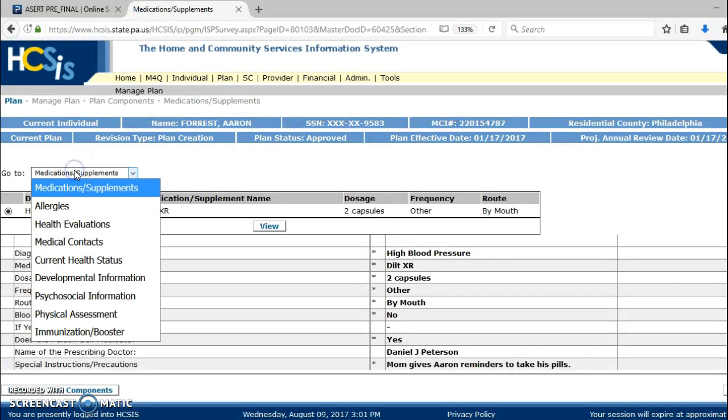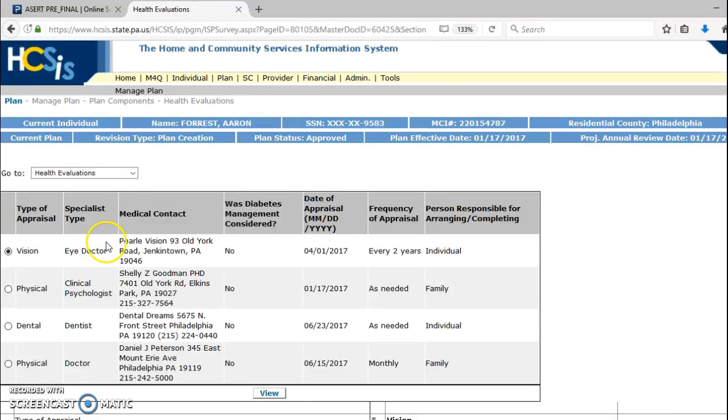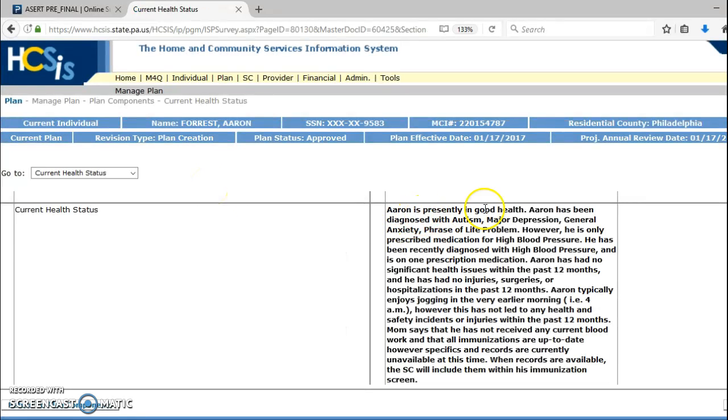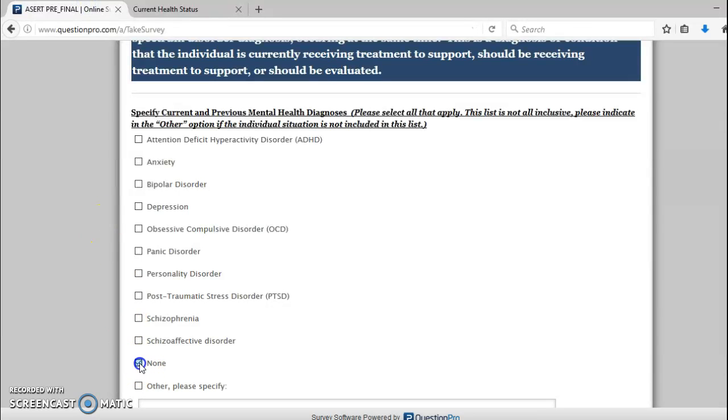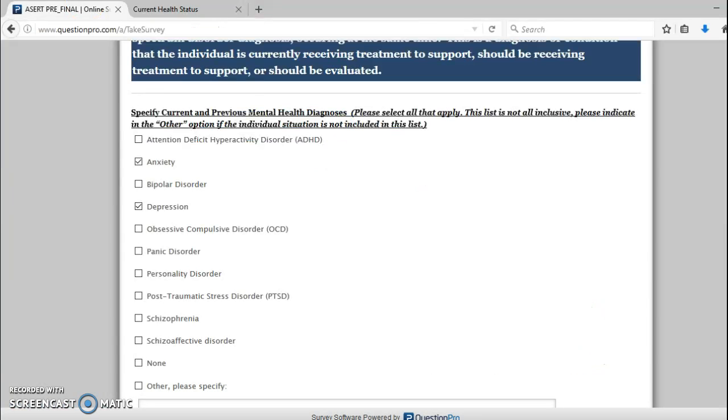In medical information, you can scroll down and go to health evaluations, and you'll see just an eye doctor. He does see a psychologist, so he doesn't have psychiatry, meds, dentist, doctor. Also, in his current health status, you can see here what his diagnoses are. He is diagnosed with autism, major depression, general anxiety. You would go back here after doing that research and you would click on anxiety, depression. What else was listed here? Phase of life problems. That is not an option here.